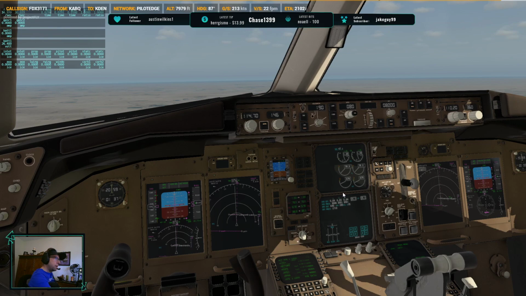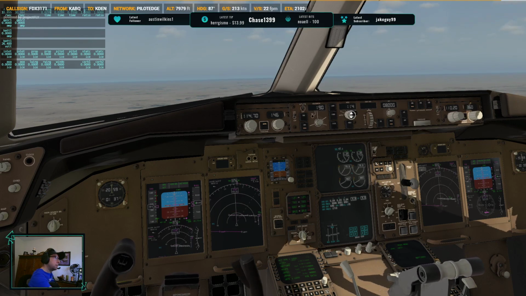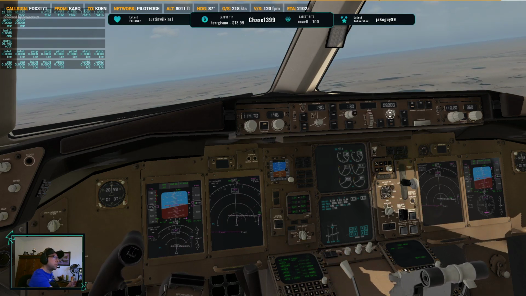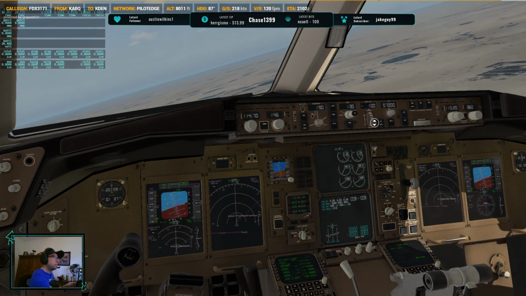FedEx 3171 Heavy, 9.5 miles from JEWEL. Turn right heading 130. Set and maintain 7,000 until established on the localizer. Cleared ILS runway 17 right approach.